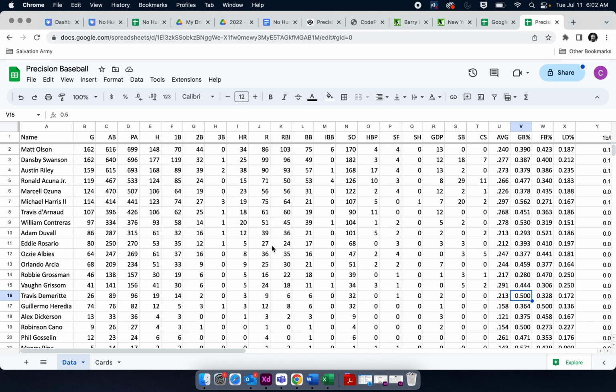But that doesn't mean that the player is not still going to perform as a home run hitter if, say, it's Matt Olson or Austin Riley. They're still going to hit a lot of home runs. But Riley might hit 43 instead of 38. He might hit 30 instead of 38.